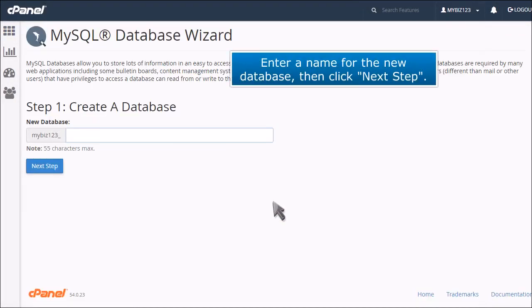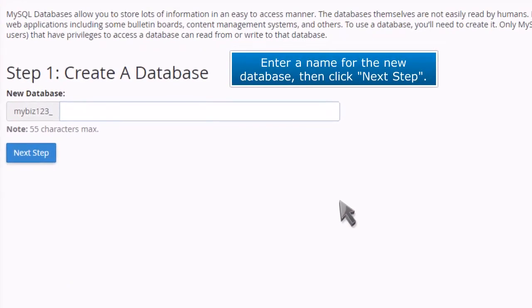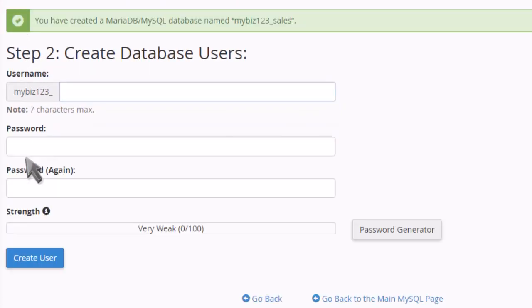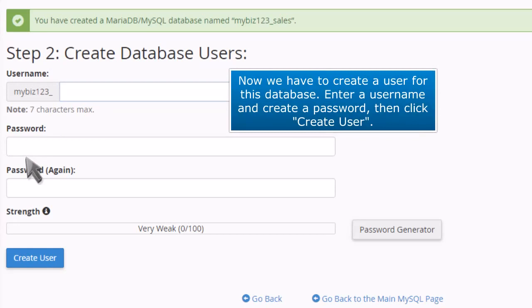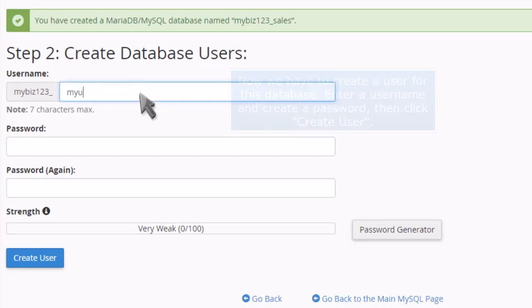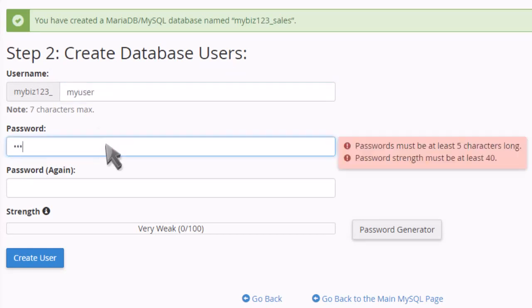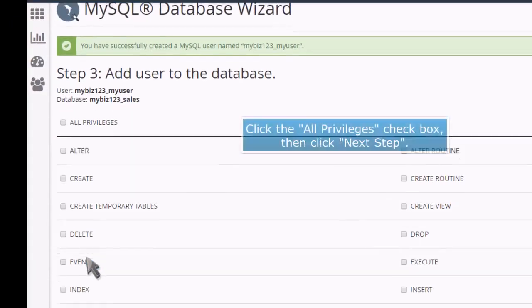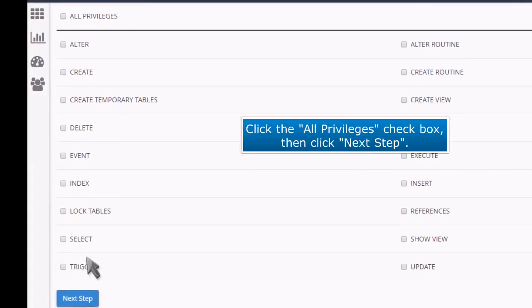Enter a name for the new database, then click Next Step. Now we have to create a user for this database. Enter a username and create a password. Then click Create User. Click the All Privileges checkbox, then click Next Step.